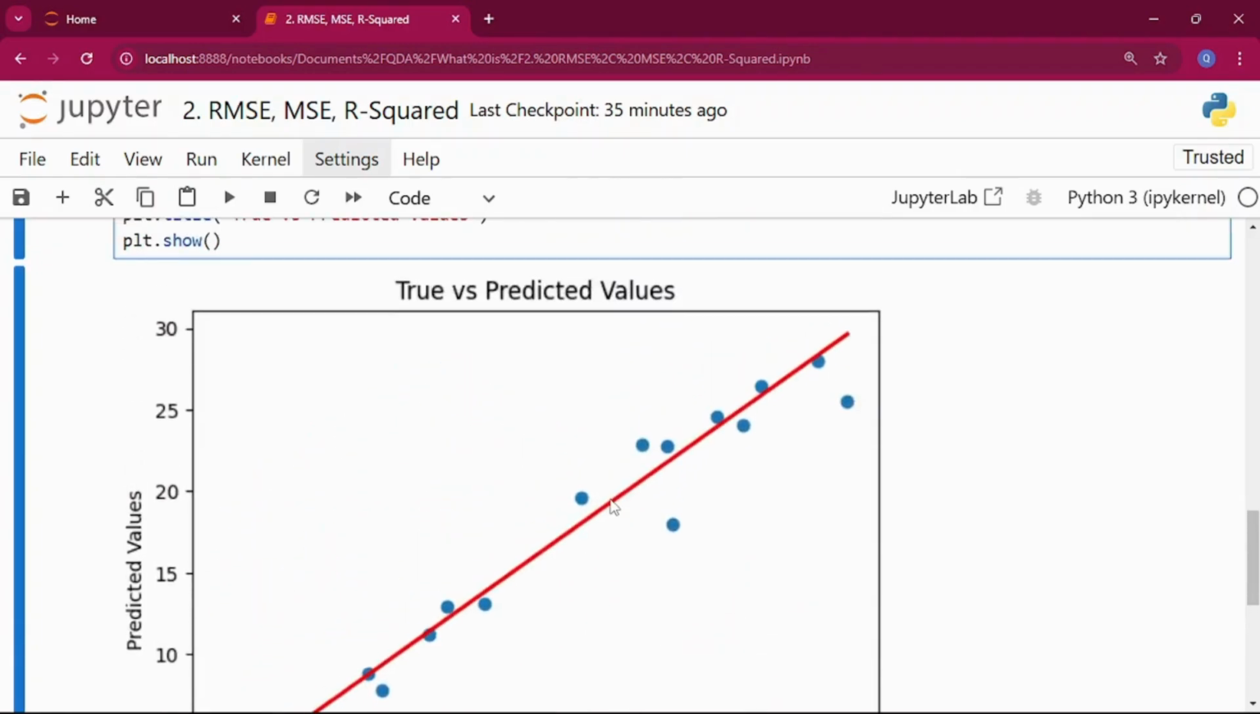Right? So to recap, MSE, mean squared error, tells us how off our predictions are on average, but in squared units. Root mean squared error brings it back to the original scale of the target variable, making it easier to interpret. And R squared tells us the proportion of variance explained by our model. A higher R squared value is better. These metrics give us a good sense of how well our model is performing, but it's important to remember that each metric has its strengths and weaknesses depending on the context of the problem.